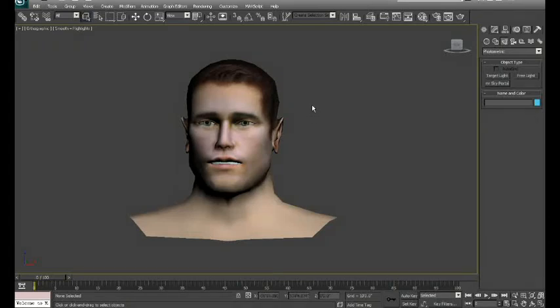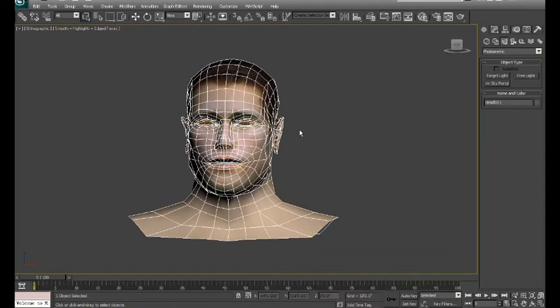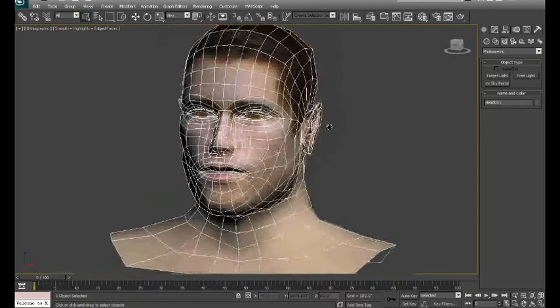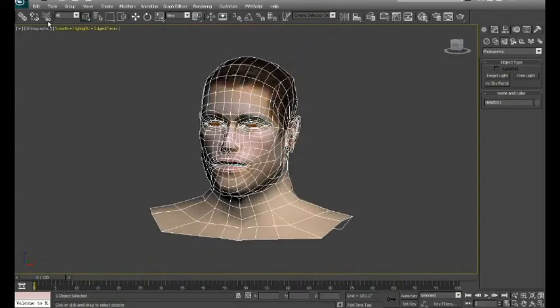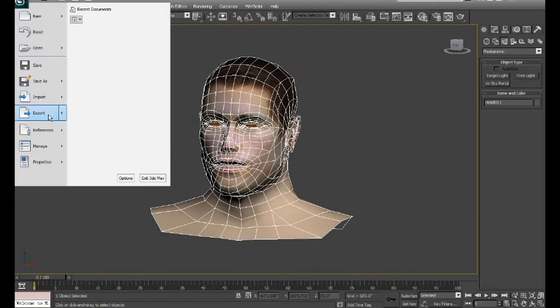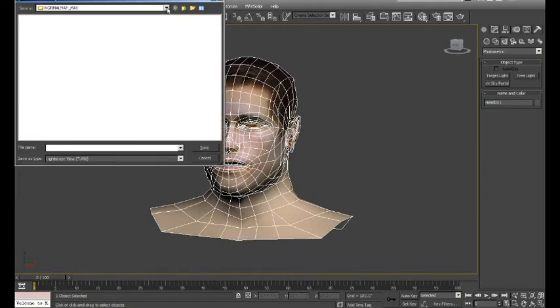In this demonstration, I'm going to show you how to apply a NormalMap cage in Max. I have a face here. I'm going to go ahead and demonstrate it on that. So I have a low resolution cage, and I'm going to export that as an OBJ file. So go to Export, Export Selected, and you're going to choose OBJ right down here.